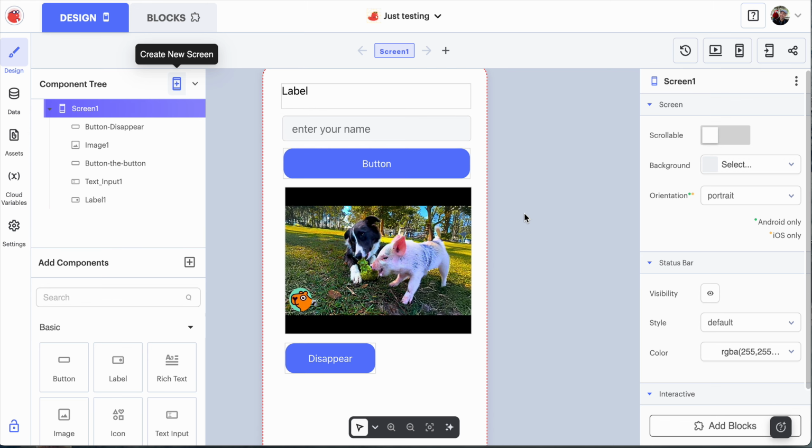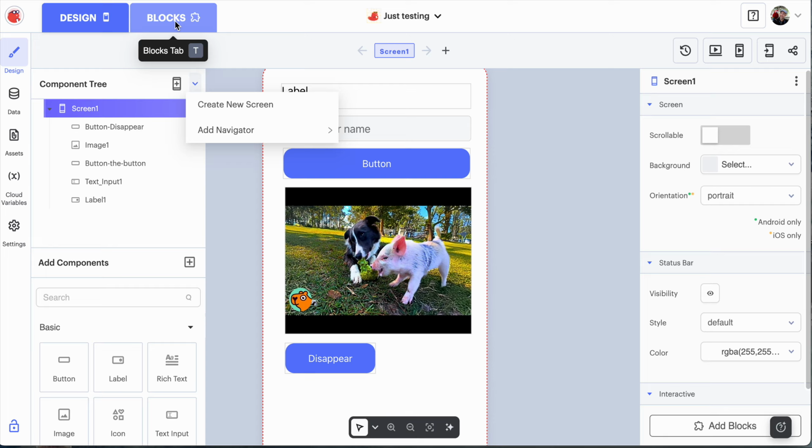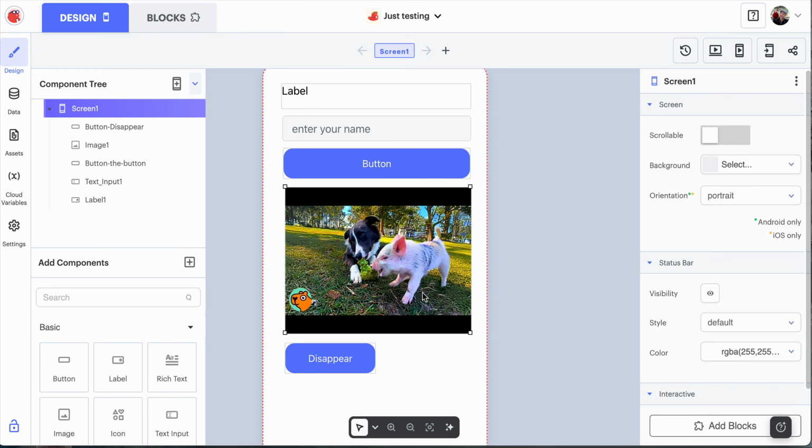So we're still exploring the basics here of Thunkable. You can see I've got a label, text box, button, and image, and I can make my image appear and disappear by pushing this button. So what do we want to do next? Let's make a button that changes the picture here.